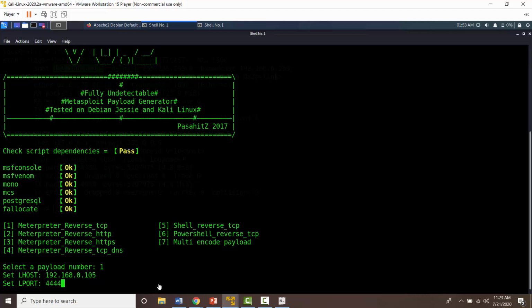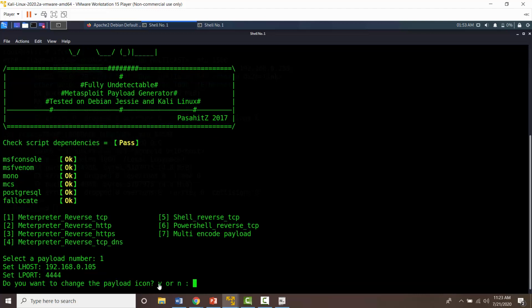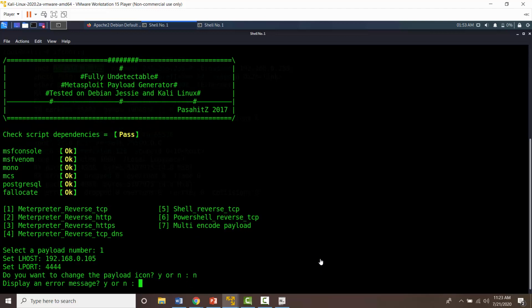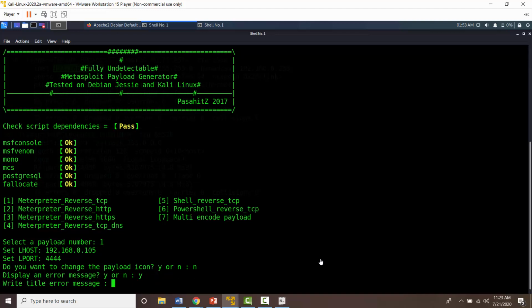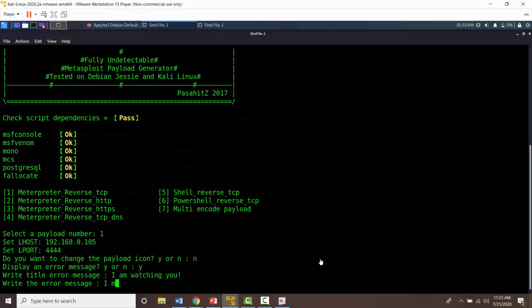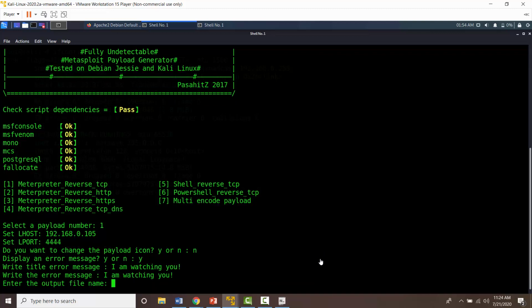Use the port number 4444, because it's always free. Do you want to change the payload icon? No, I don't want to change this particular thing. You can modify it as per your requirements, completely up to you. Display an error message? Yes, I want to display an error message. What error message do you want to display? I want to display "I am watching you." Again, the same thing: "I am watching you."